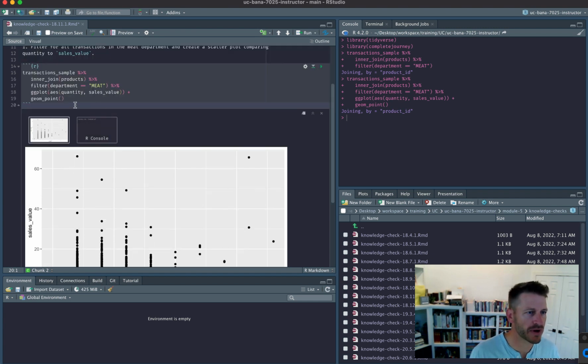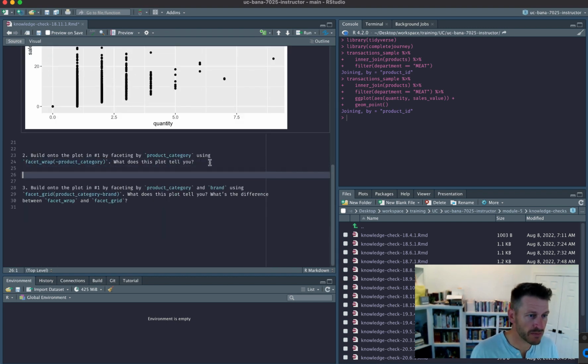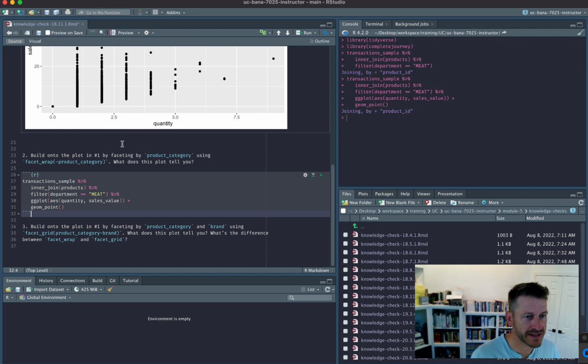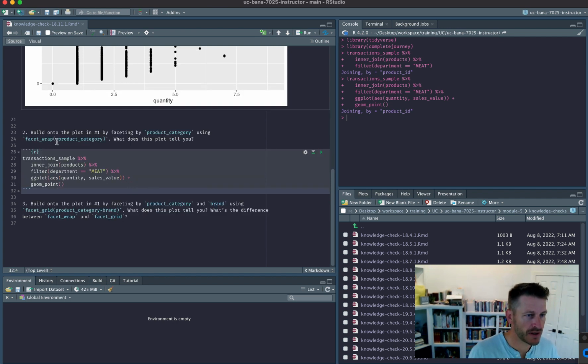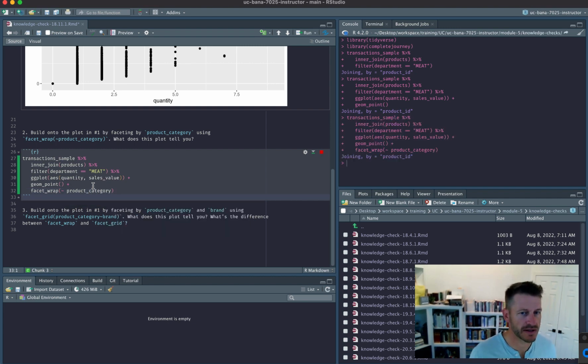All right, so now we're going to build onto this. I'm going to take the same code, and it says build onto the plot in number 1 by faceting by product category. So this is using facet_wrap. All right, so let's go ahead. We're going to add facet_wrap, and in this case, we're doing it by product category. Let's see what that does.